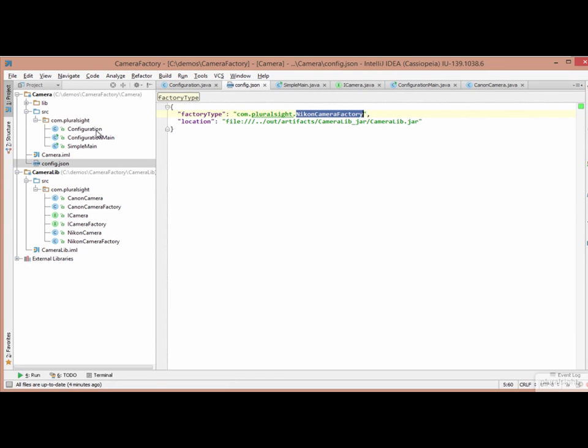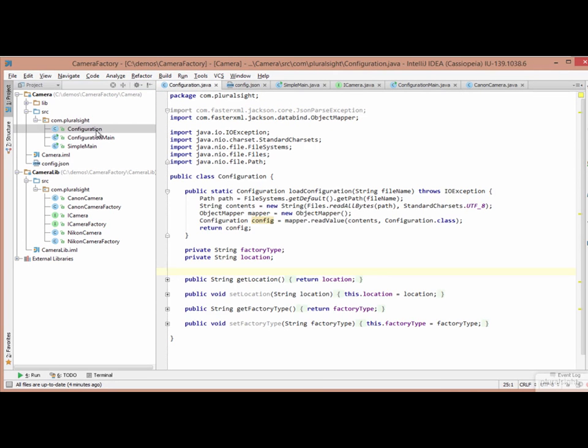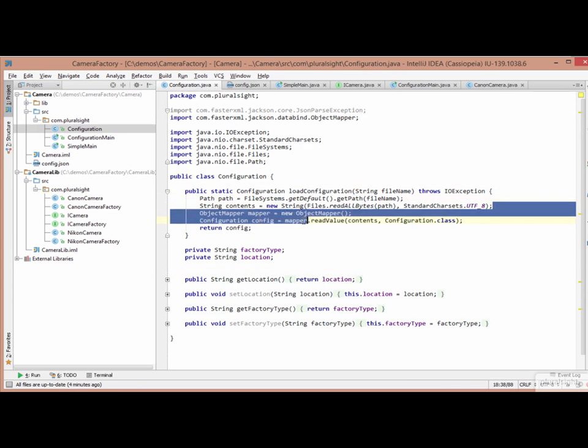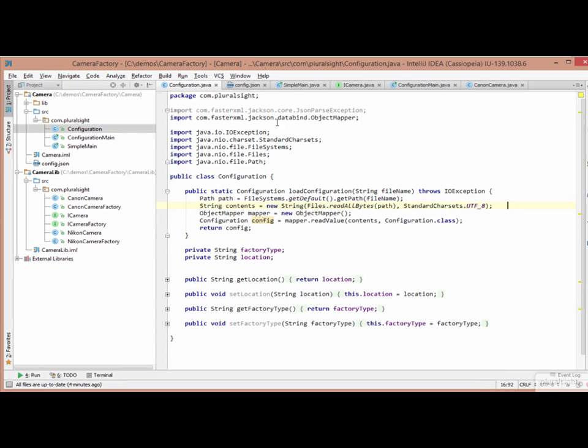So covering the configuration briefly, I have a configuration class here, and this class is going to read in the name of the config file, extract the contents from that file. We are then going to use the Jackson JSON parser, and that has an ObjectMapper class, and we can use this class to read the configuration information. So we call mapper.readValue to read the data from the contents into the configuration class, and we end up with a location and the factory type.